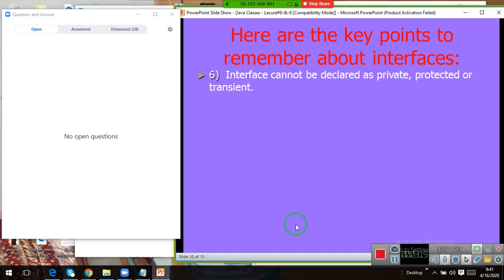Next point, it says an interface cannot be declared as private, protected or transient. Yes, an interface will always remain public. You cannot declare this as private, protected or transient, while usually a class may be private or maybe protected or maybe public, while an interface will always be public. That's why you can implement. If you are keeping it private or protected, then you cannot implement the interface in any class.